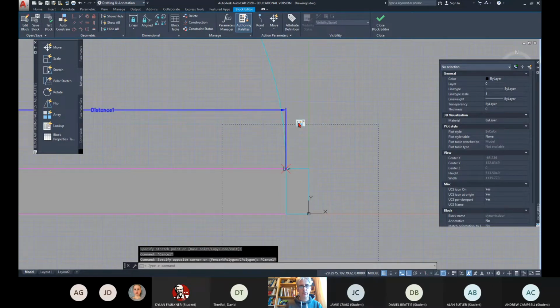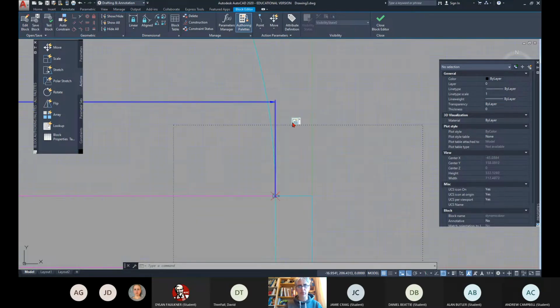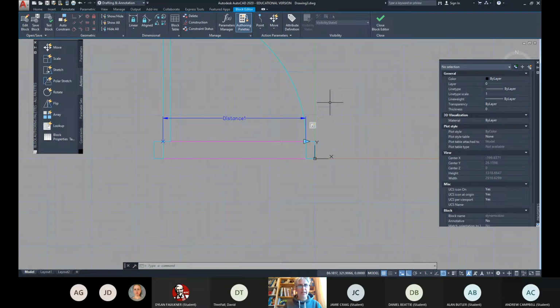Now you can rename this if you want. You can right click on it and rename the action. You could call it stretch 1 if you wanted. But if you're going to do that, you need to call the next one stretch 2. Okay, I'm just going to leave this. I'm just going to call it stretch. So the next one's going to be called stretch 1. But if you do go into rename this, then you need to make sure that you can differentiate between the two of them. Okay, so that's the first action that you've done.